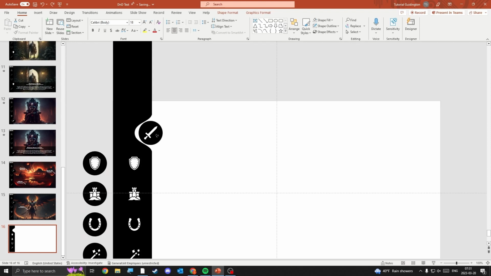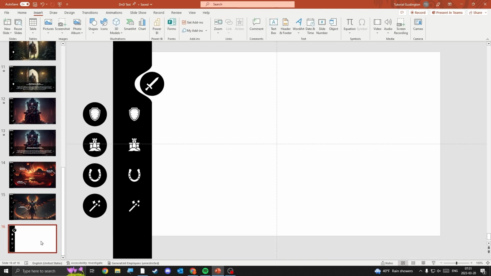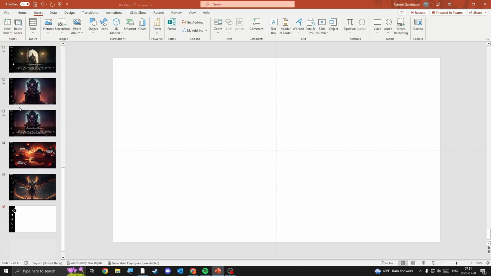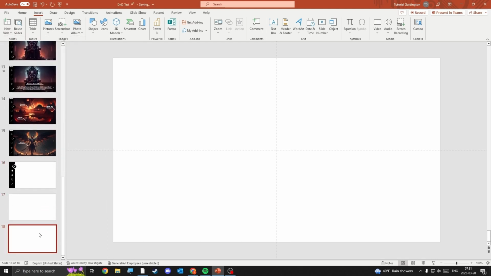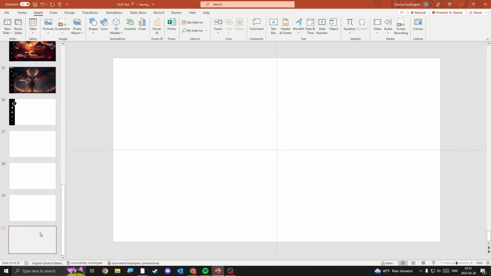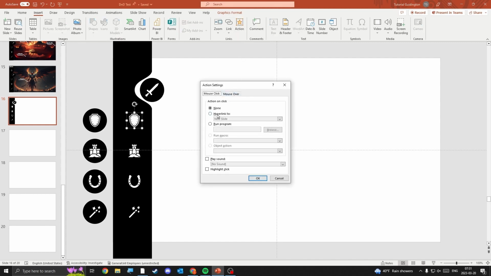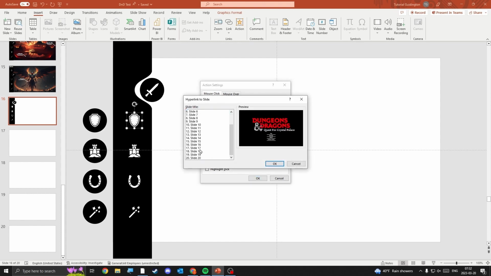With the circle in place, insert a new slide and duplicate the slide to match the number of icons in the menu. You can duplicate the slide by selecting the slide and clicking Ctrl+D or right-clicking the slide in the slide menu. Now we need to direct the icons in the menu to the different slides. Select an icon and go to the Insert tab, then click Action. Hyperlink the icon to a slide and then do the same for the rest of the icons.